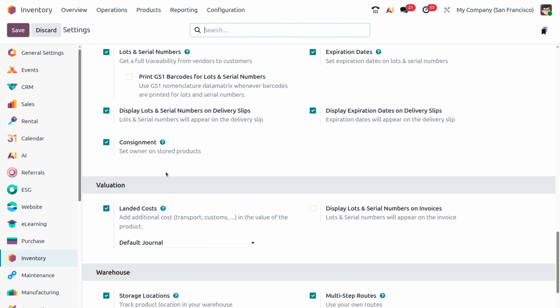And here we have consignment also. Consignment basically means you can set an owner on stored products. So we have different types of products. Once we've received any product from a particular vendor, you can simply assign a particular owner to store these products, like by batches or anything. Okay. So the consignment option is basically used when the stock ownership matters.